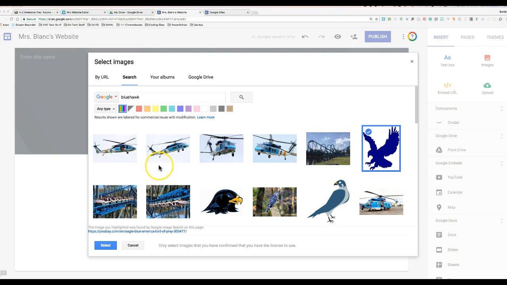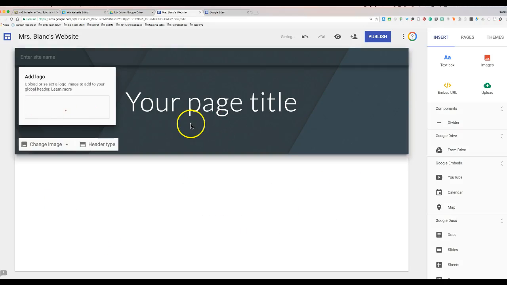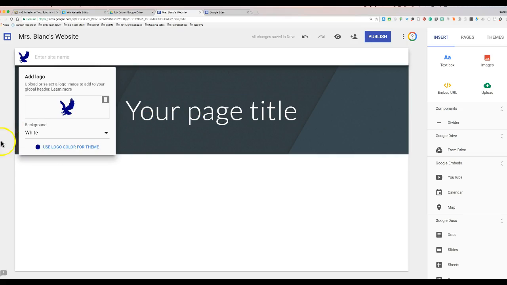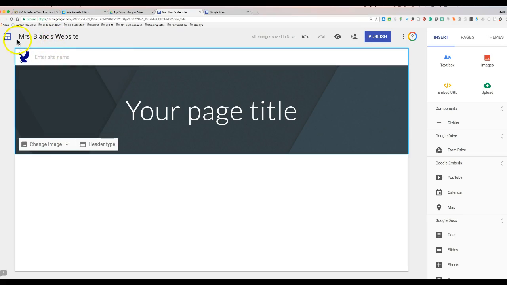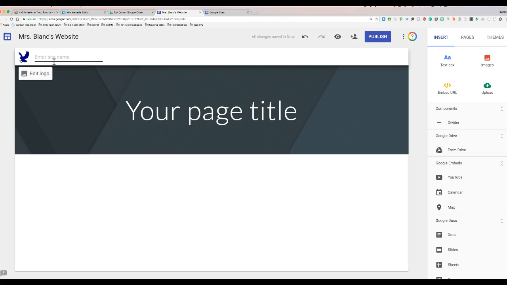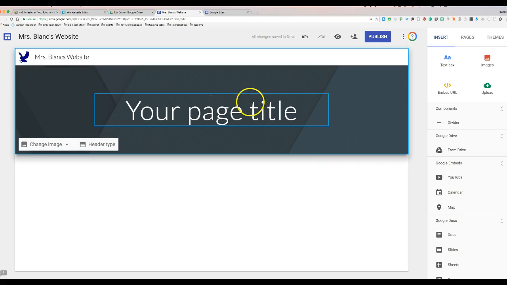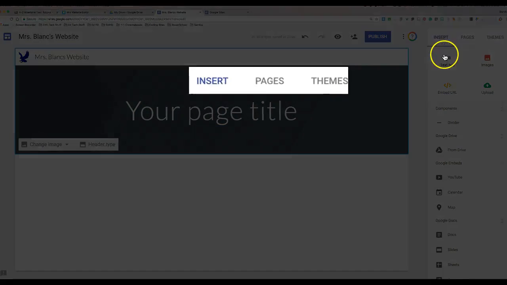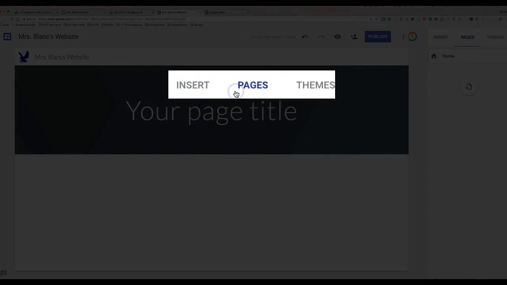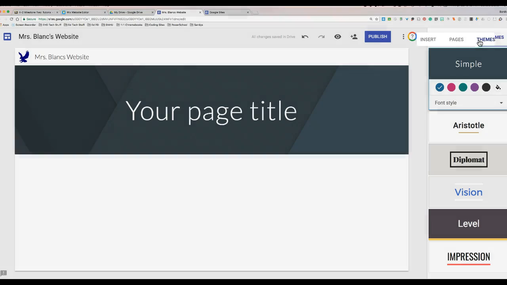Images for using Google Sites have already been okayed for Creative Commons usage. So I can use this Blue Hawk on my website without worrying about copyright issues, which is great. I'm just going to choose to keep that background white. So now I have my website. I'm going to enter the site name again here. And we have three main sections of the new Google Sites: the Insert section, the Pages section, and the Themes section.